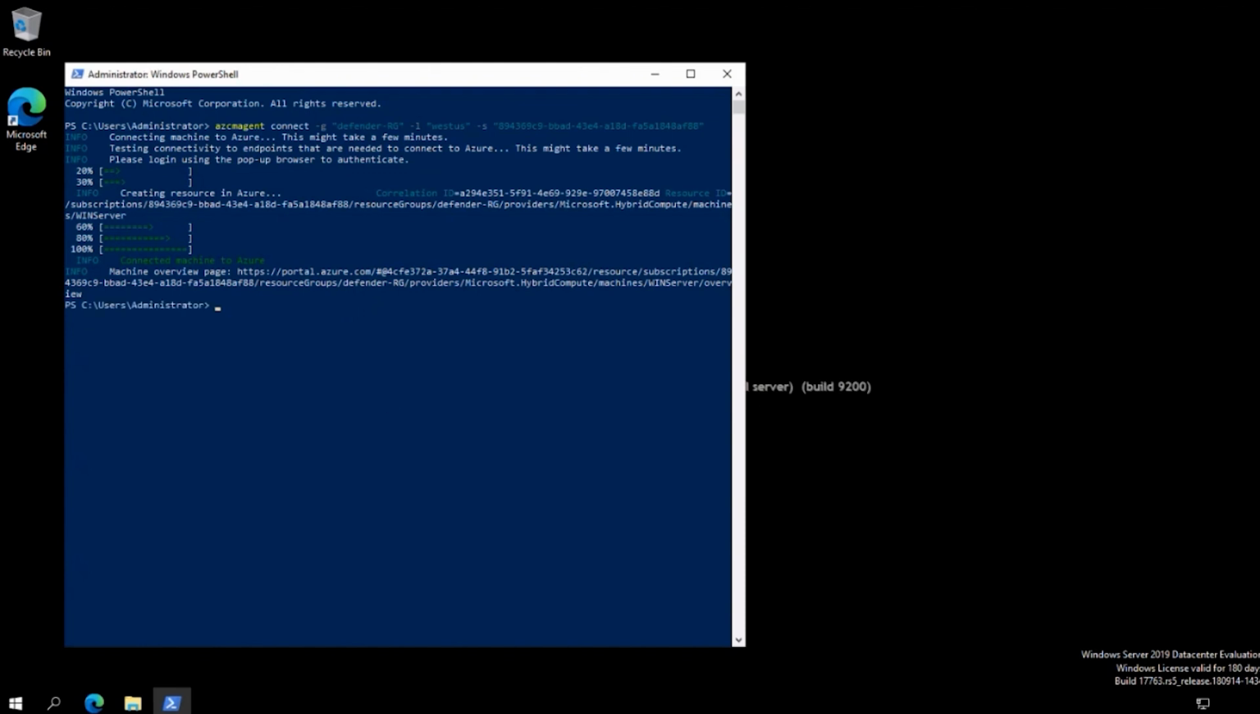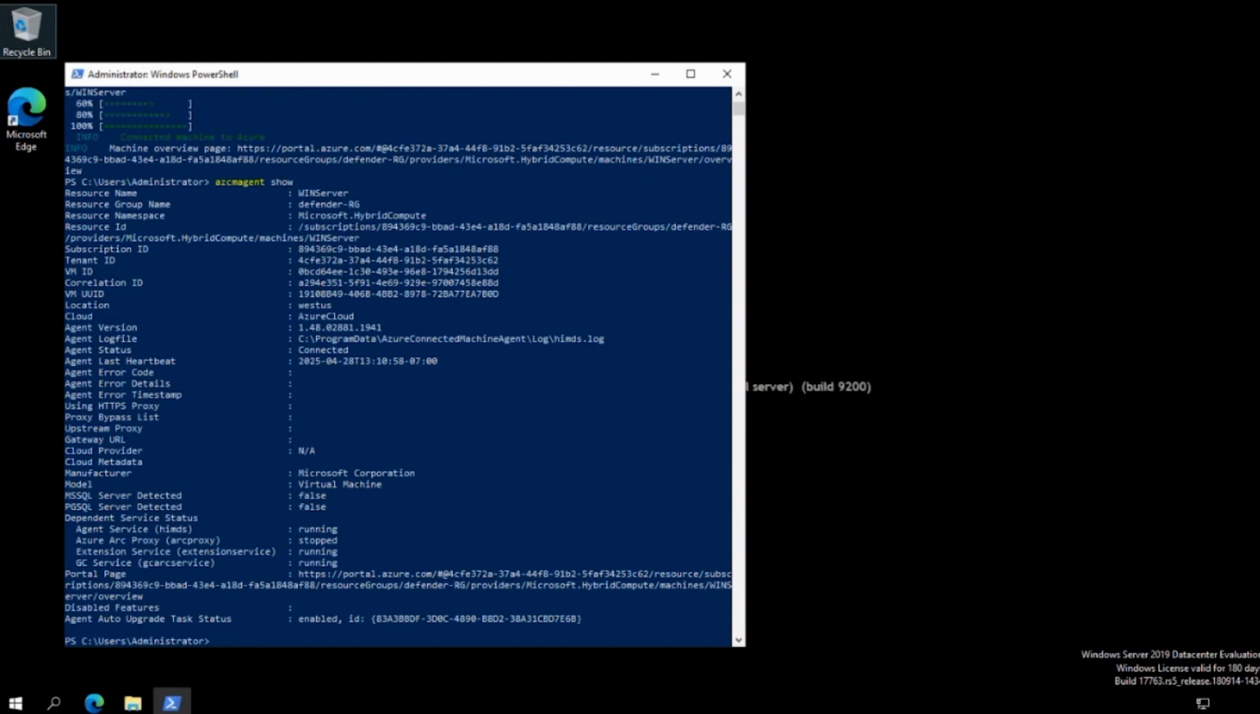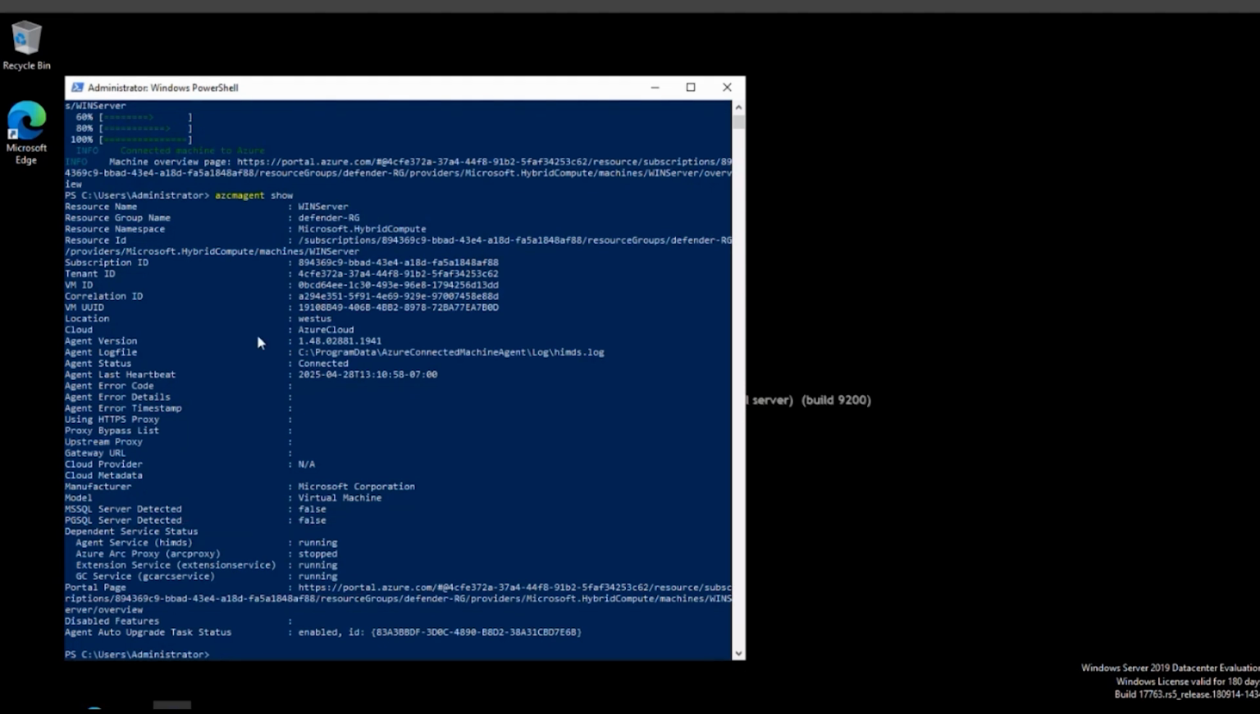Okay, so at this point, our agent has successfully installed. We didn't receive any errors. We can also verify that the agent is working. To perform that verification, we would run azcmagent show. This will let us know if the agent is successfully installed and running, and you'll see down here that yes, it is. So everything is running good.